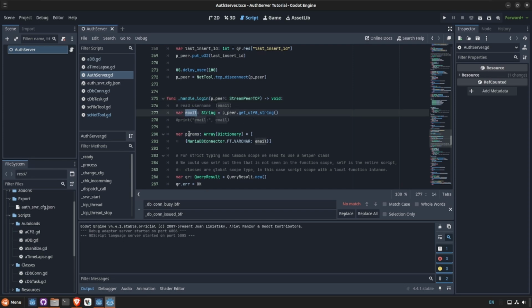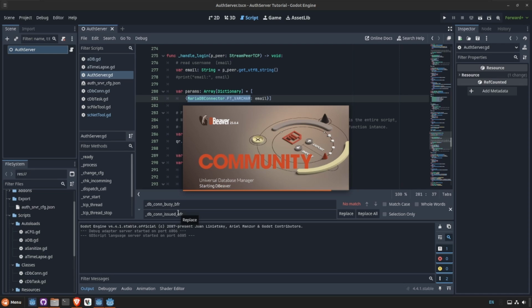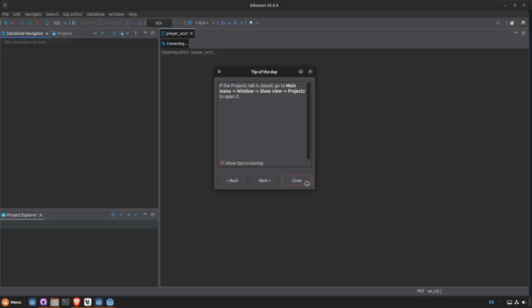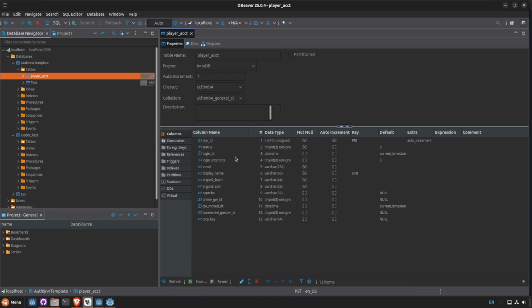Okay, so we get the email. And since we're only checking login, we only care about the email for the first query. Okay, so this is how we build the parameters for the query. First, we need a type. This is the data type of the value inside of the database. So we'll go over here real quick. Sorry, I should have loaded this ahead of time. All right, so we've got auth server, the player account, we have email. The email is a varchar 254.